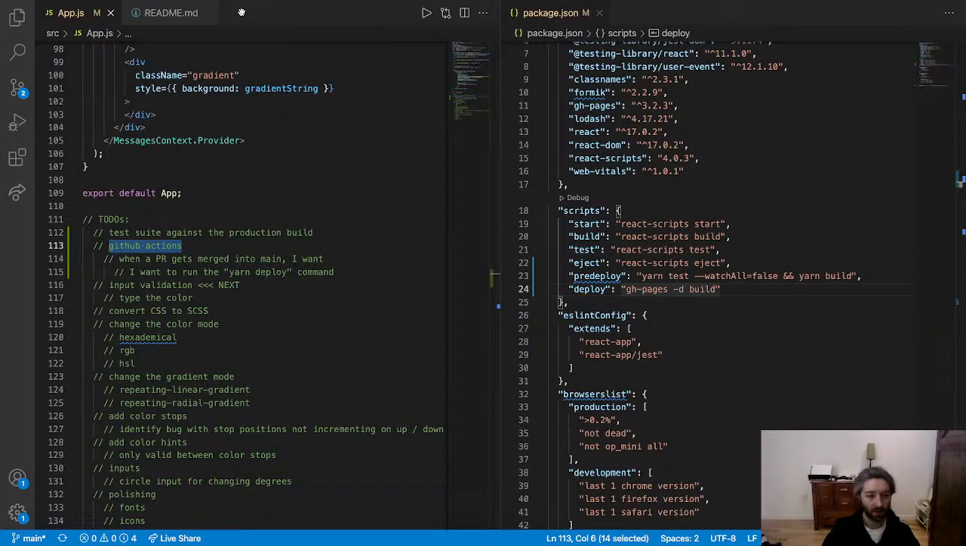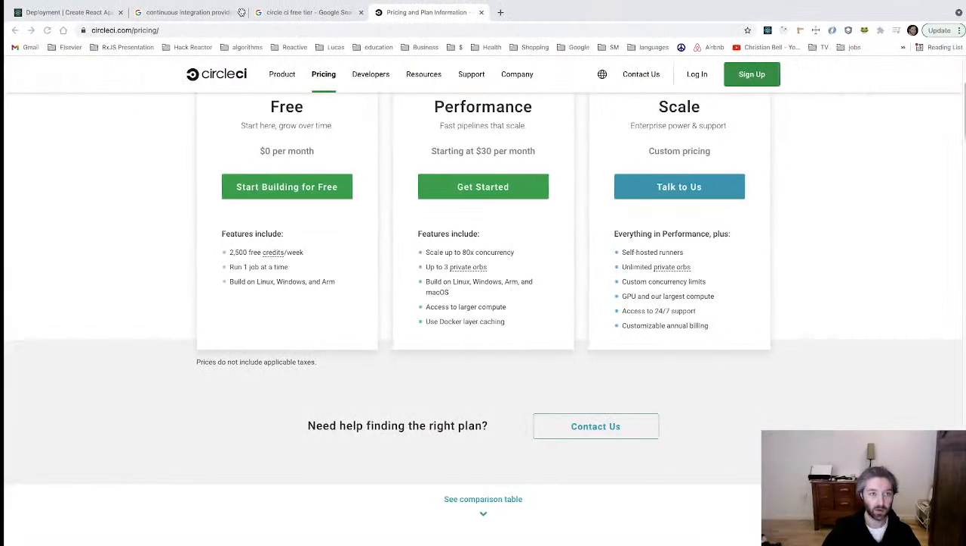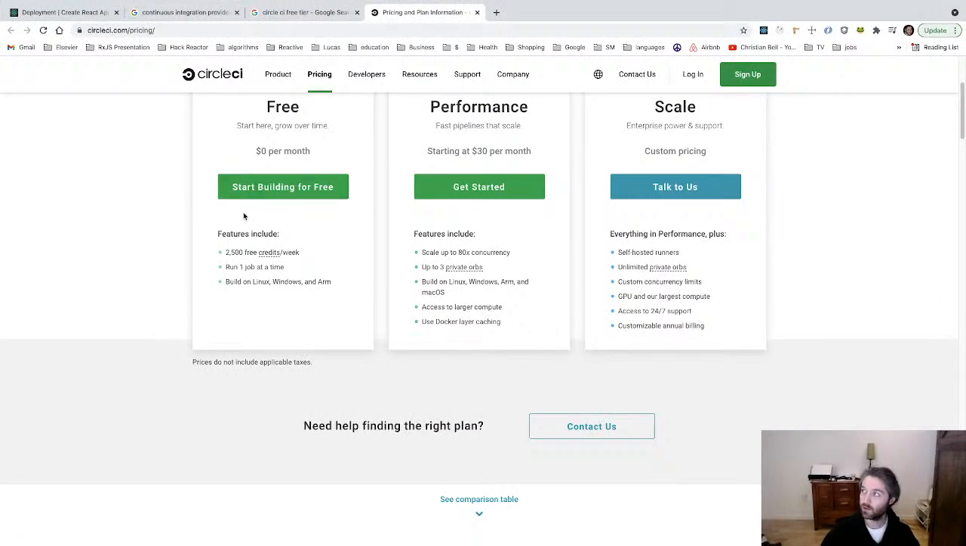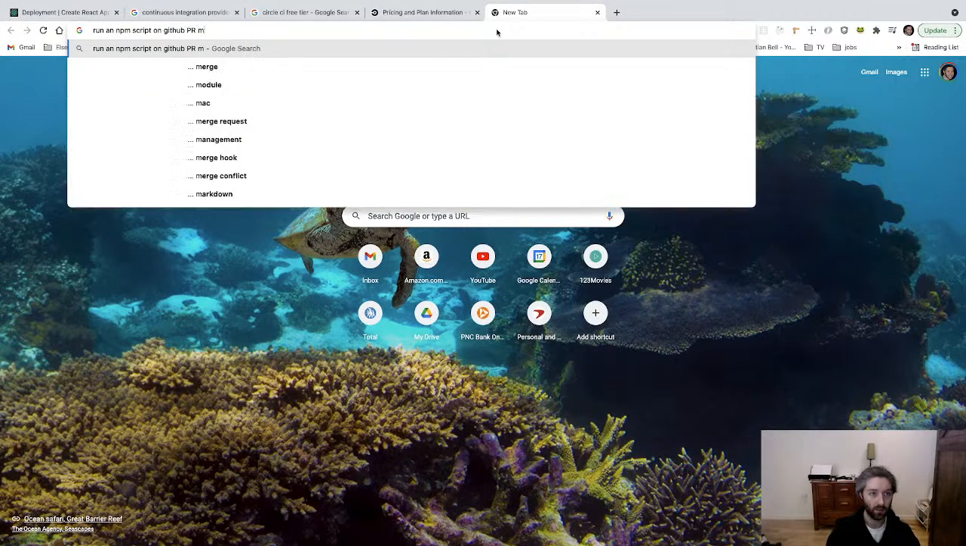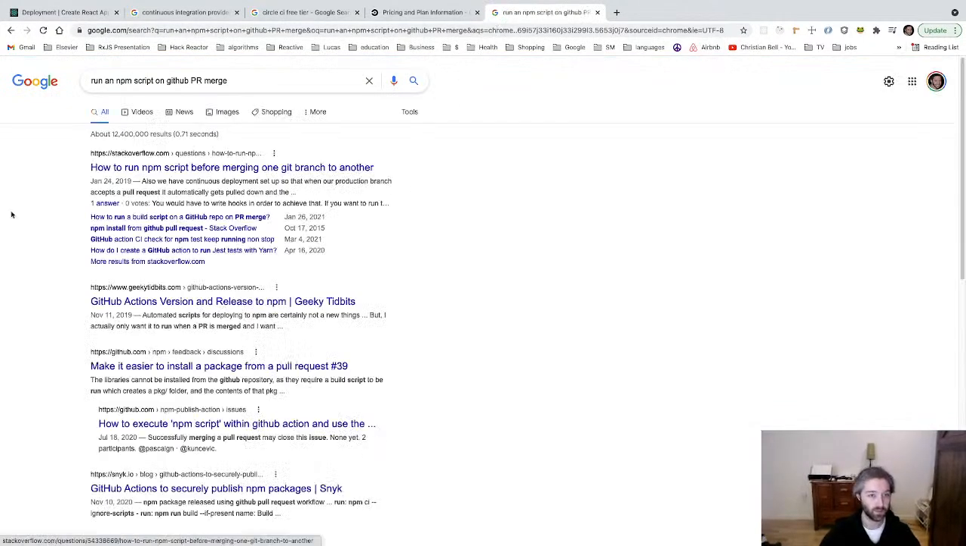When a PR gets merged, because what do I want? I want to run an npm script on GitHub PR merge is what I want. Run an npm script on GitHub PR merge.